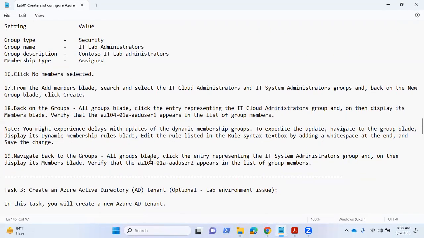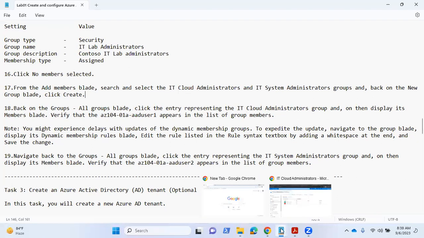Navigate back to the groups, all groups blade, click the entry representing the IT system administrator group, and then display its members blade. Verify that the 104 appears there. Now why 104 user 2? Because why 104 user 2? Anyone can tell that?